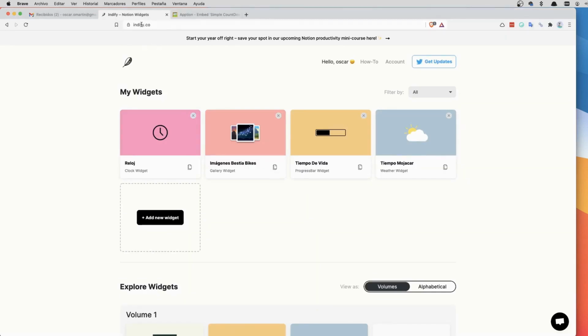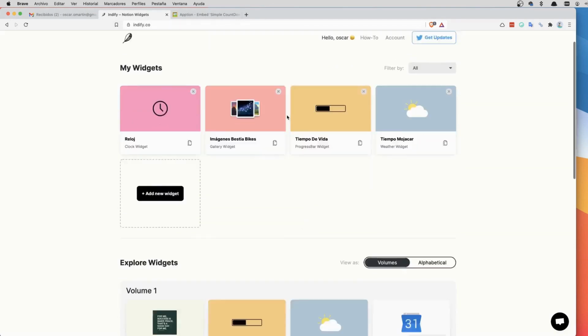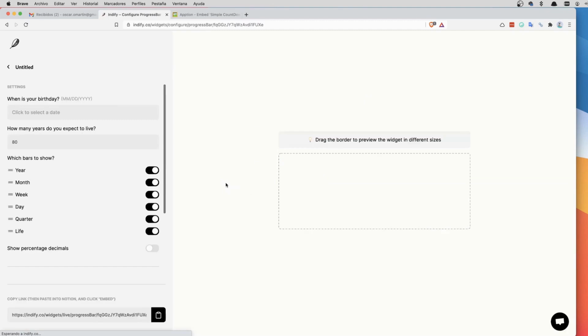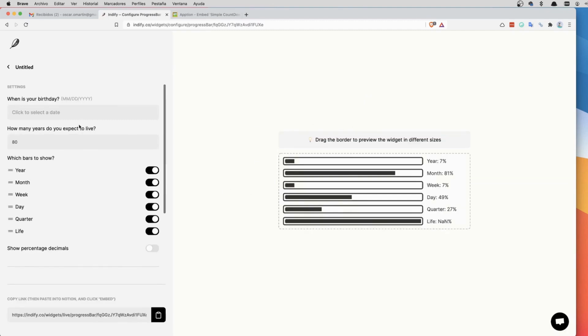I am already here in Indify Co and Option Co, and then up here I have the ones I am already using, and if I scroll down we can see all the ones available. For example, if I want to see the one that I have added myself, I will click on Create Widget in this live progress bar, and we will be able to see the element that I want here.